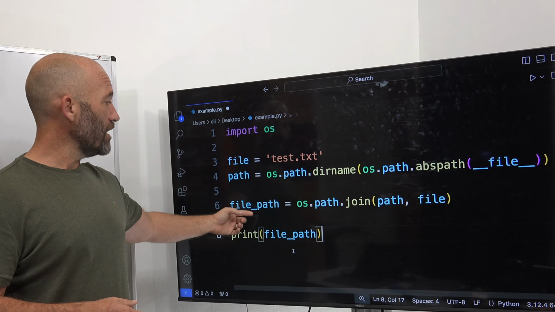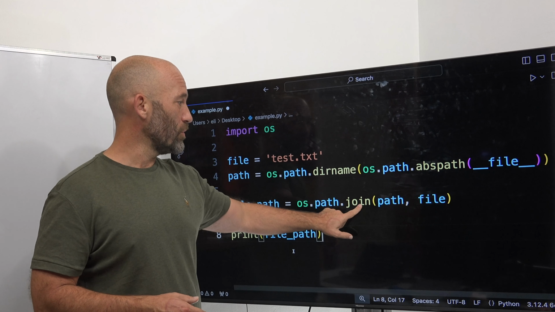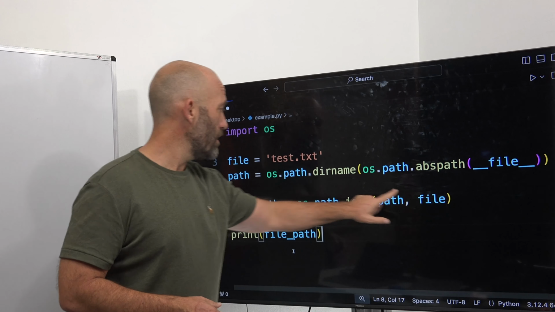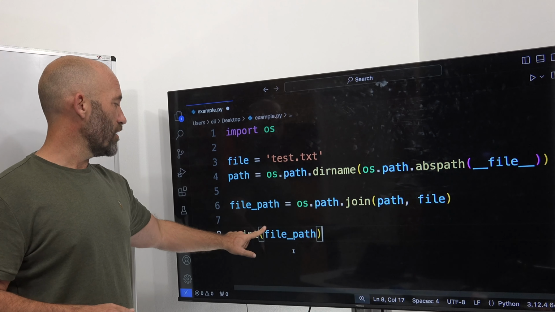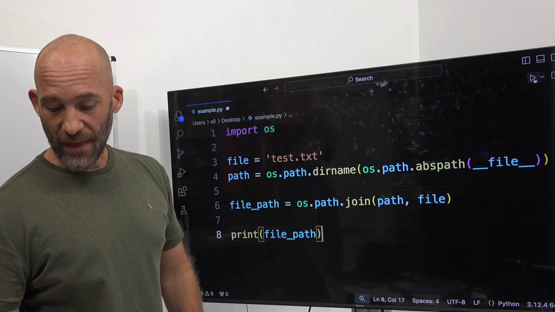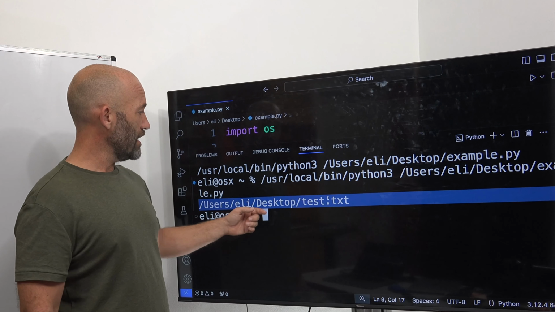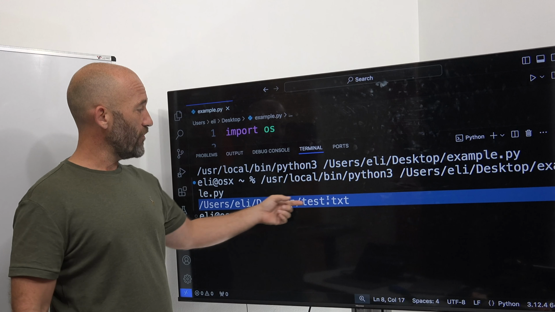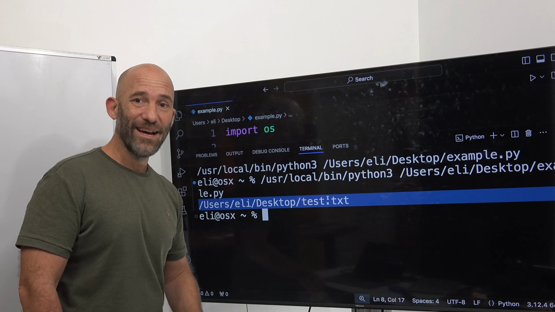And then we're going to say file_path equals os.path.join. So we're going to join this path, comma, with this file, and then that is going to give us a file path, and then we are going to print that out. So now when we print that out, we can see that we get /Users/Eli/Desktop/test.txt. So that is the file path that we would need if we're going to be creating a file for test.txt.